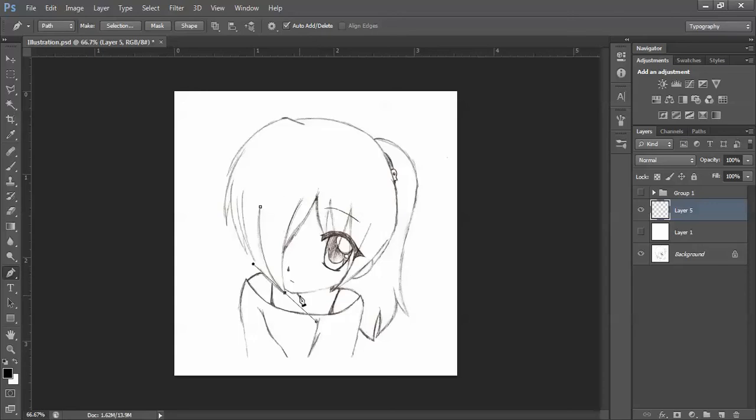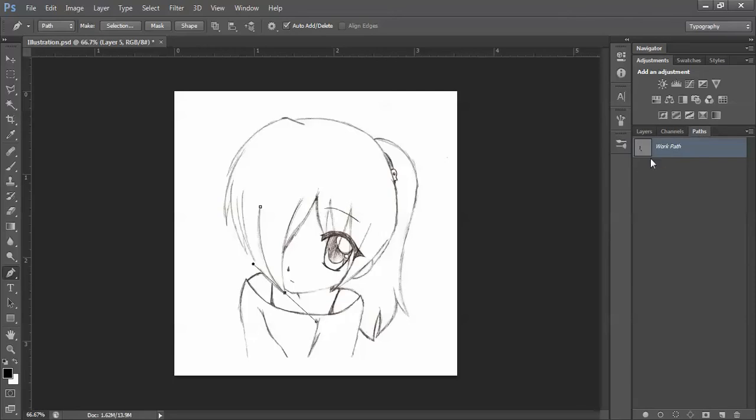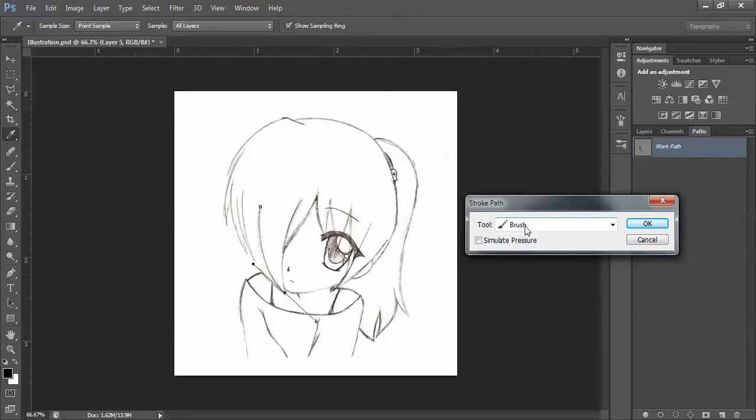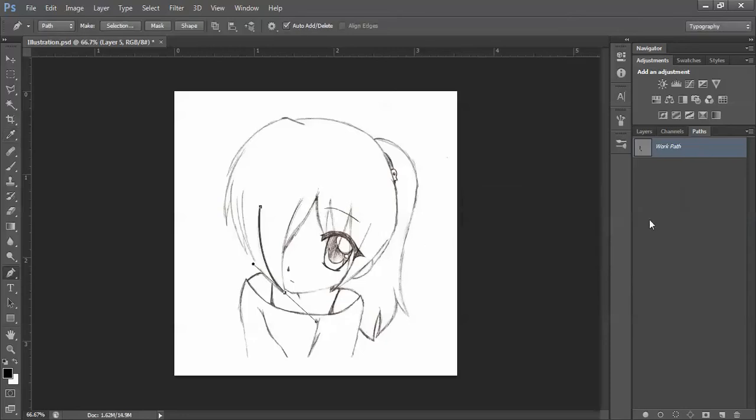Once done with a single line, we are going to add a stroke to the line created with the pen tool. Go to the paths, right-click on your work path, and select Stroke Path. Make sure it's set to Brush, and click OK. After each stroke, make sure you delete the work path.